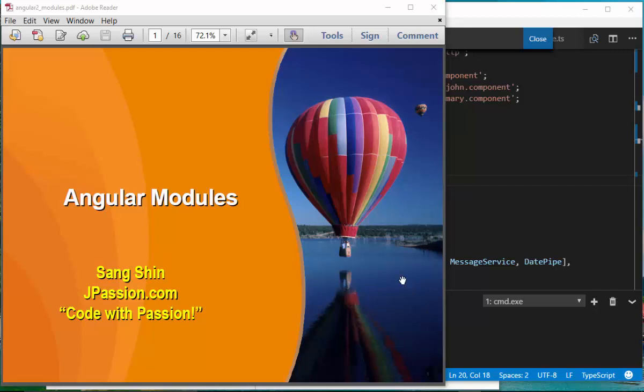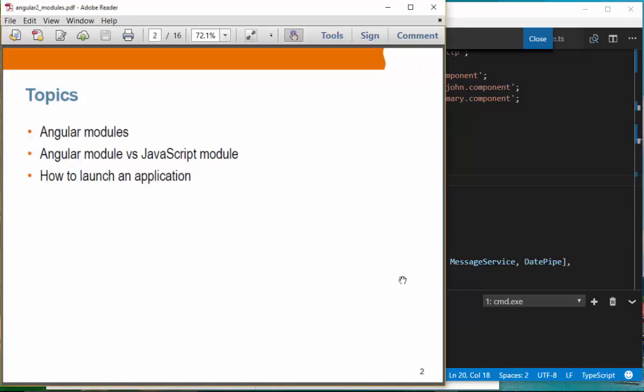Angular modules. So we're going to learn the concept of Angular modules, and we'll compare Angular module against JavaScript module. They are two different things, and in fact we are using both in an Angular application, and we are going to see how we launch an application.